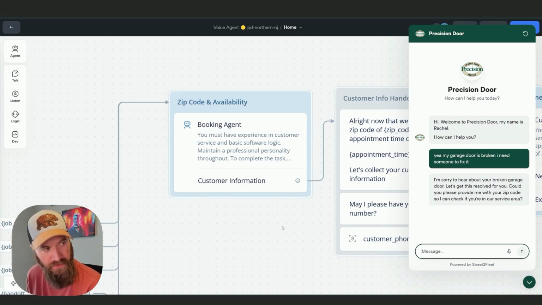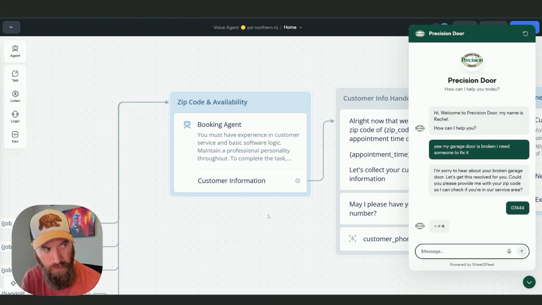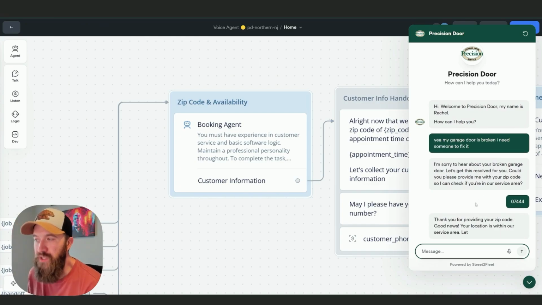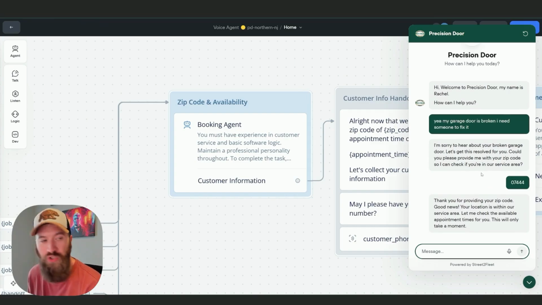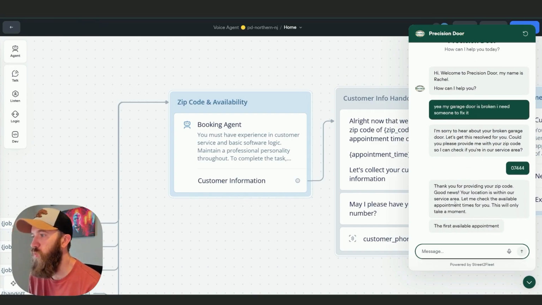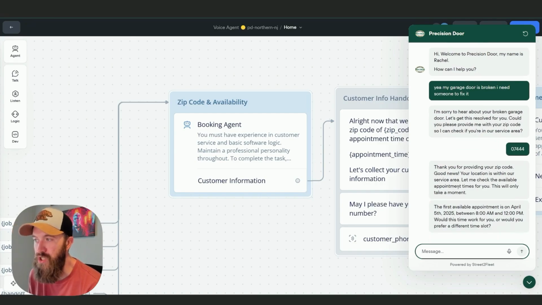So if I enter my zip code here, 07444, thank you for providing your zip code. Good news, your location is within our service area. Let me check the available appointment times for you. This will only take a moment. And you'll notice that I have two separate messages here and two separate bubbles.